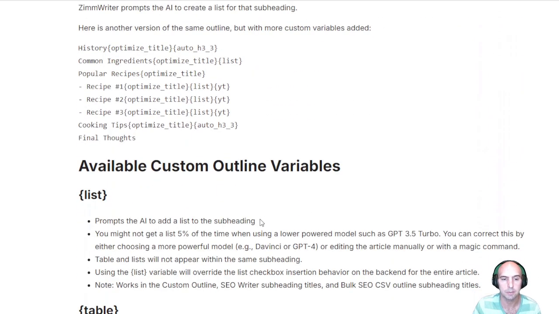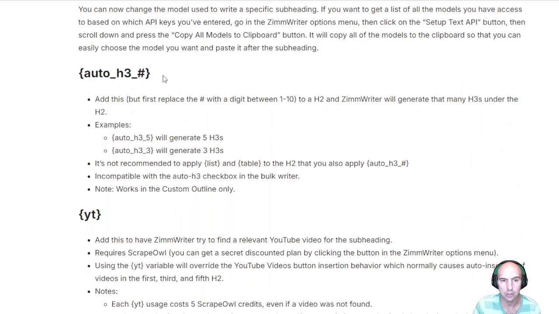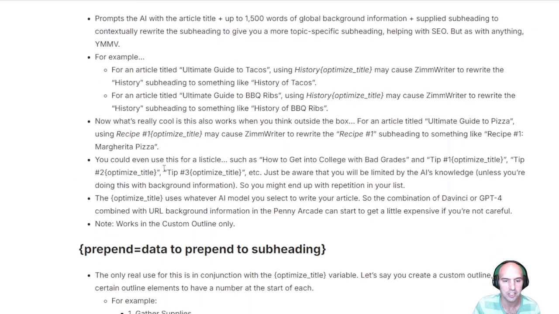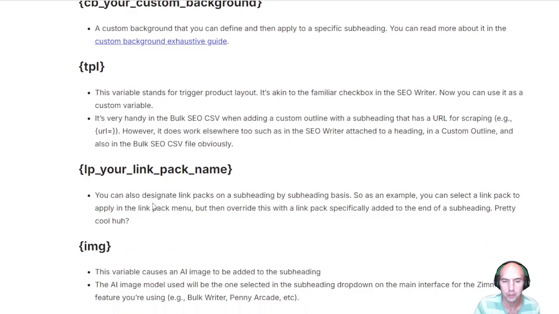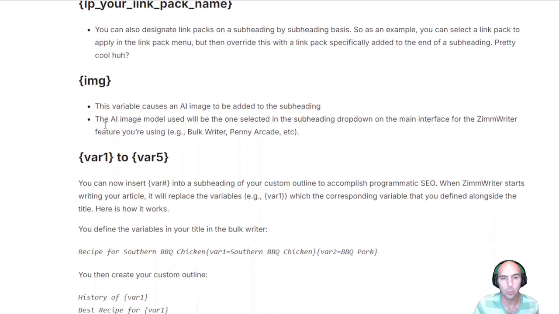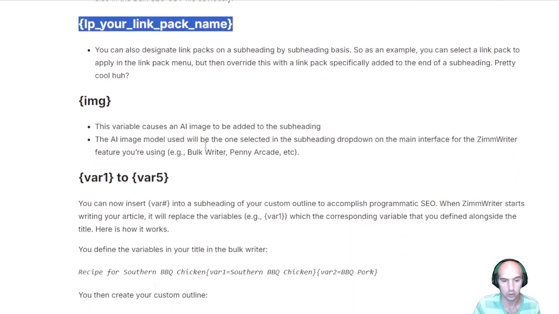Also, there are special things you can do like lists, tables. You can choose the model, auto H3s. So if you wanted to add H3s to an H2 and you don't know what they wanted, you can have ZimmWriter create them for you. You can pull up YouTube videos, optimize title, call to actions, all sorts of different things. A link pack, which they just added, and I can't wait to share that with you guys in the next few days here.